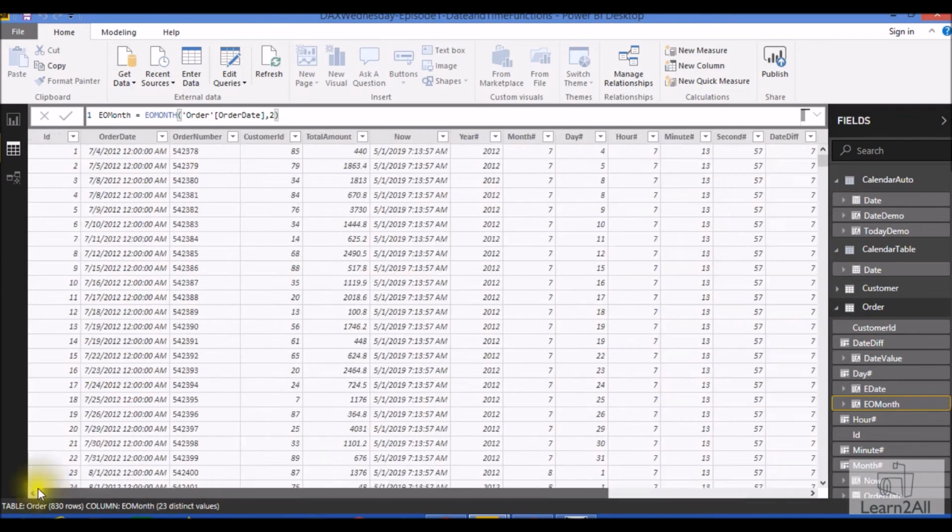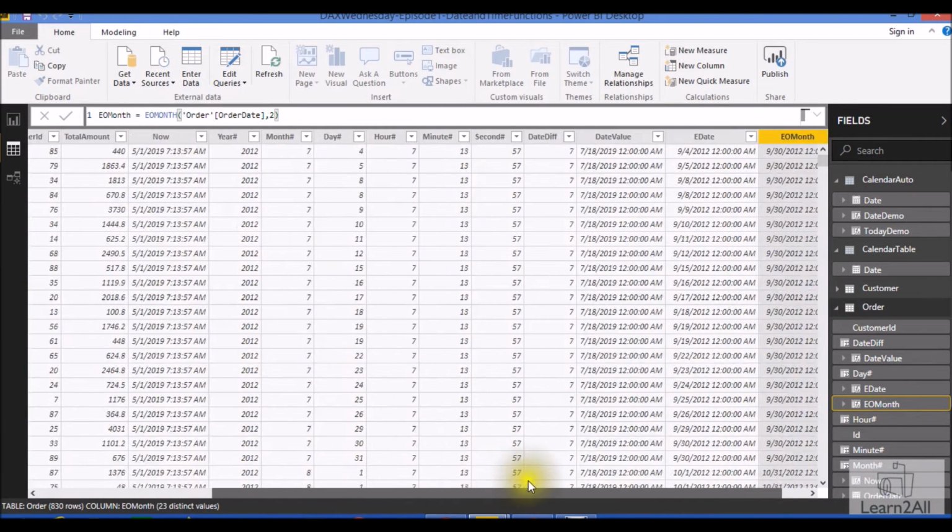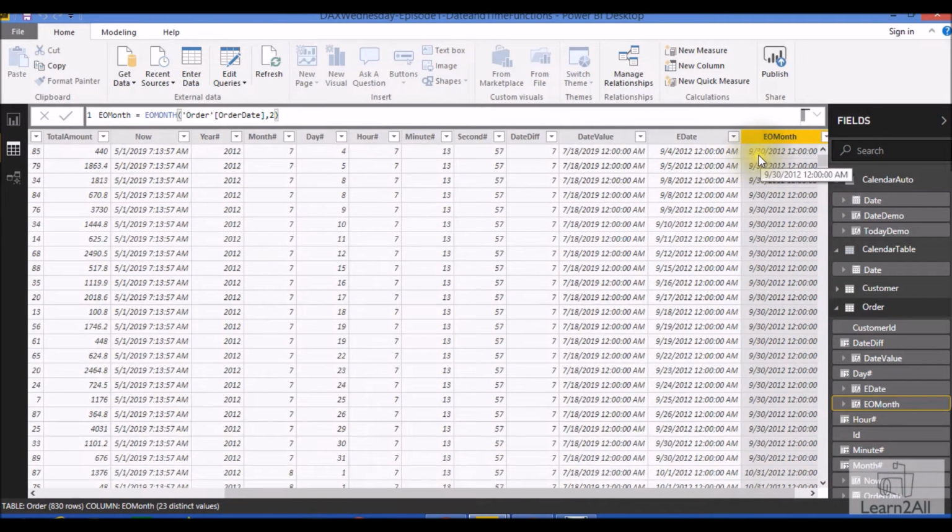Alright, so in my case July 4th is my order date. Now after 2 months, what date will I get? I will get September 4th 2012, but this is the end of the month. So instead of returning the 4th of September, it will return the end date of that September month. So here the end date of September is 30 September, so it has returned 30 September 2012. So basically it will return the end date of that particular month.